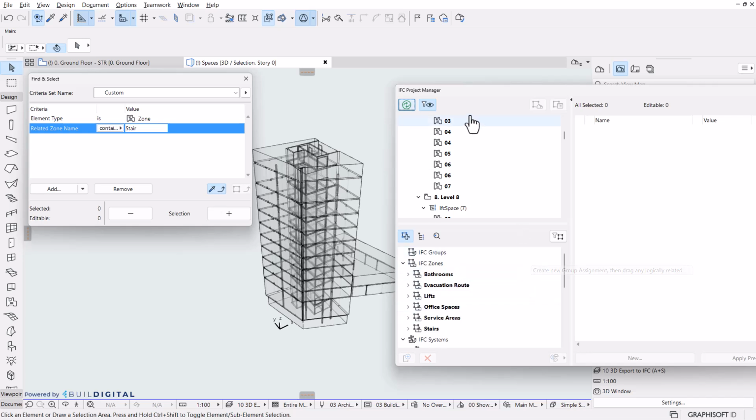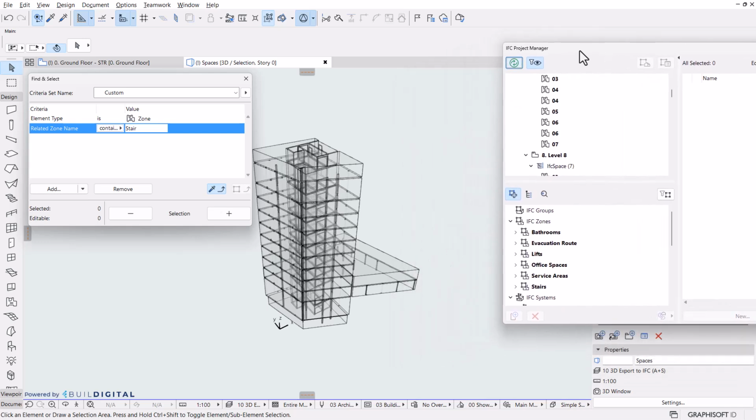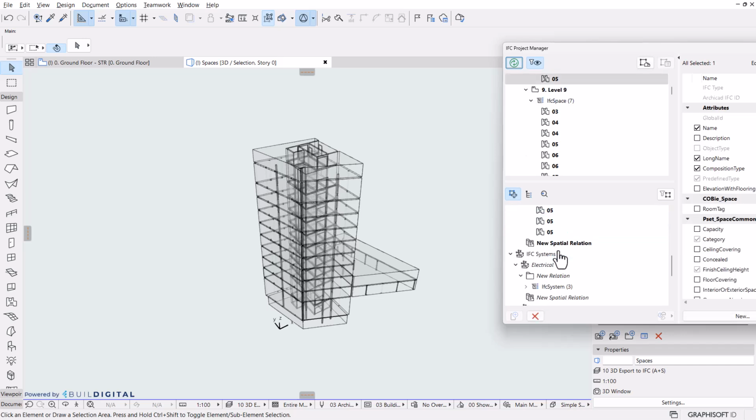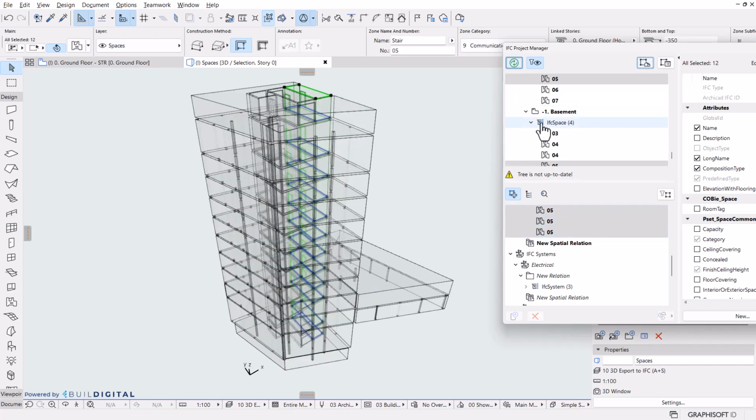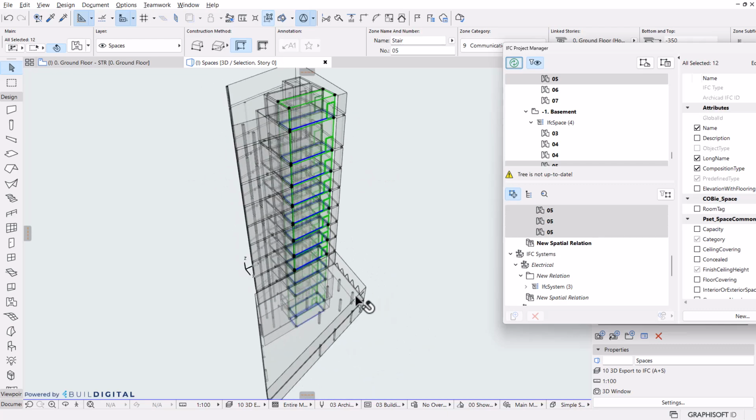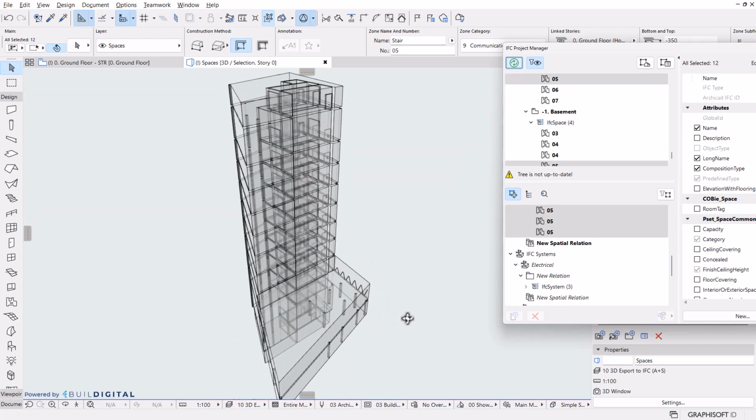If in doubt and to double check, just move the IFC project manager to the side. You can close Find and Select, and then check your zones simply by going into the new relation folder, select the individual spaces from the list, and then click on Show Selection List in Model. And then ArchiCAD should then just display or pre-select those elements in your model, like so.